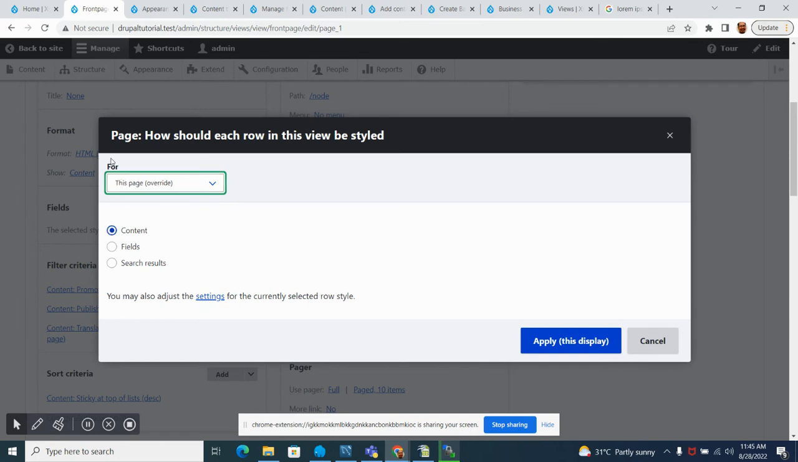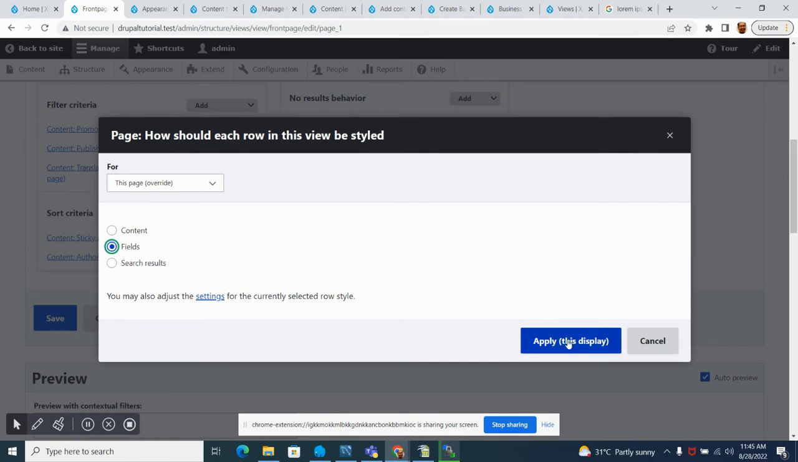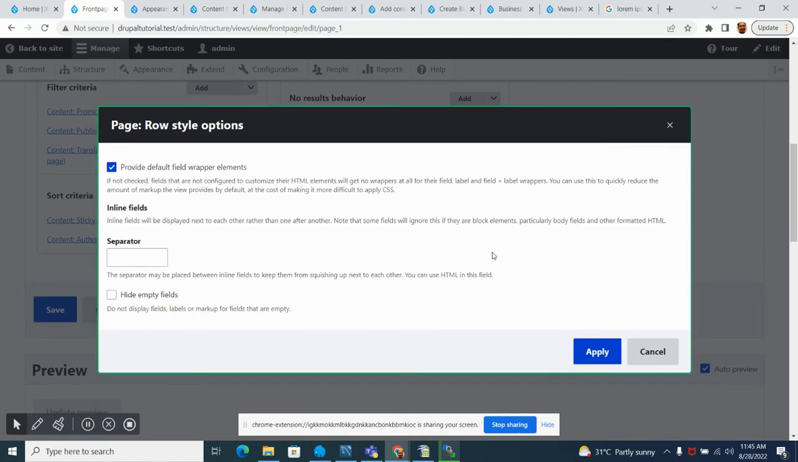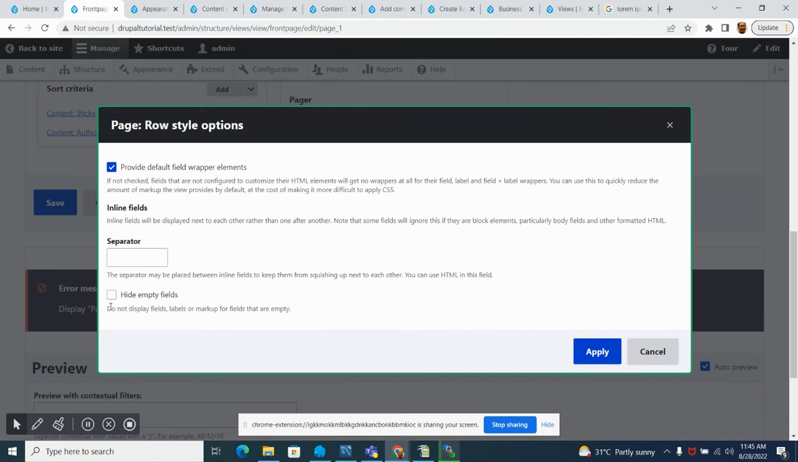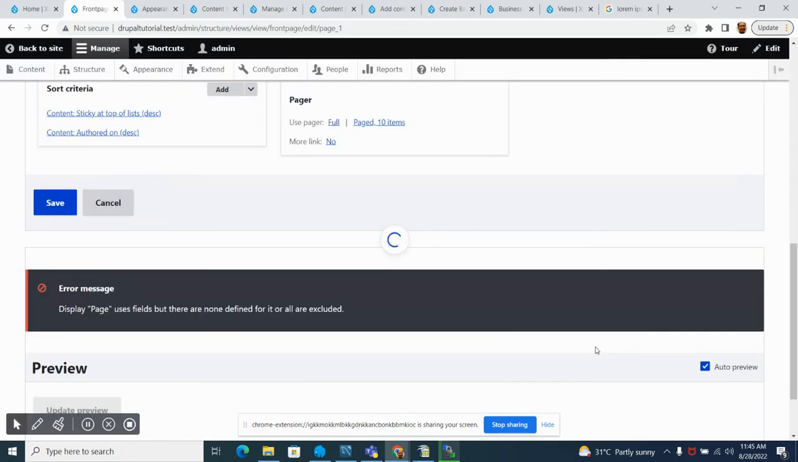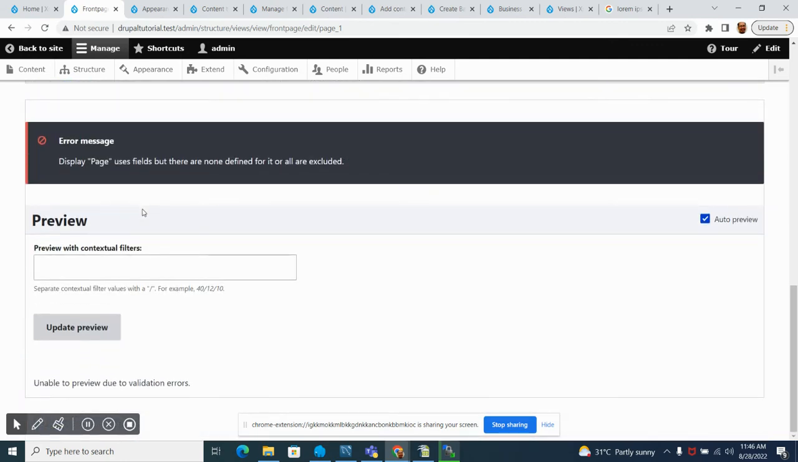As I said, you always have to check this drop down. It should always be on this page override. Okay, let's go to the fields and then apply this display. We don't need the separator for now, and then we're going to hide empty fields and then apply. Okay, so right now you don't have the content.